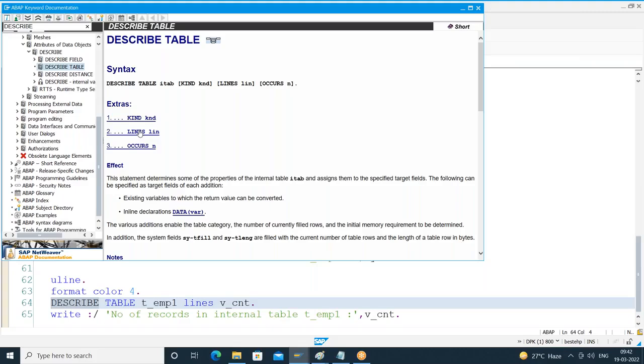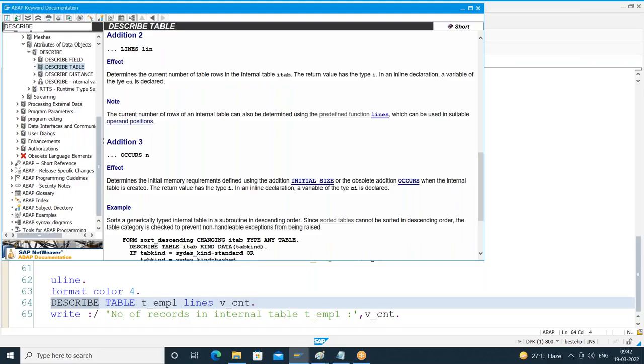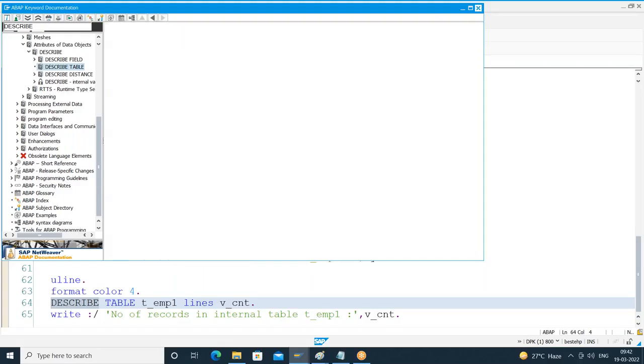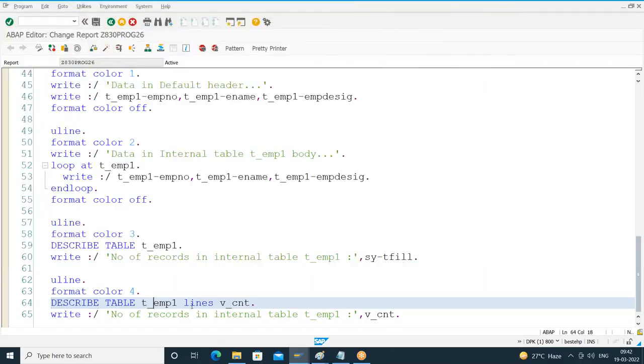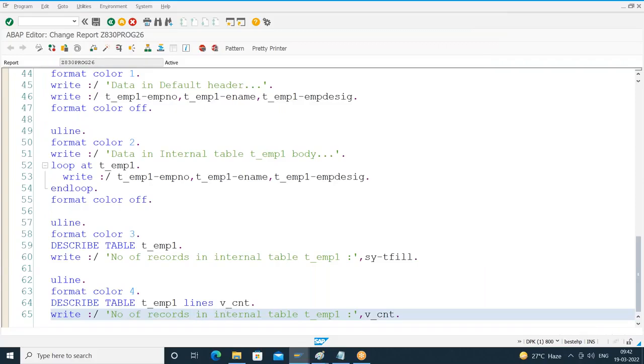So if you see the information on these lines, what is it saying? Determines the current number of table rows in the internal table. The return value has the type integer. In an inline declaration, a variable of type i says the current number of rows of an internal table can also be defined using the predefined function lines, which can be used in suitable operand positions. Okay, so this is one way of counting the number of records.